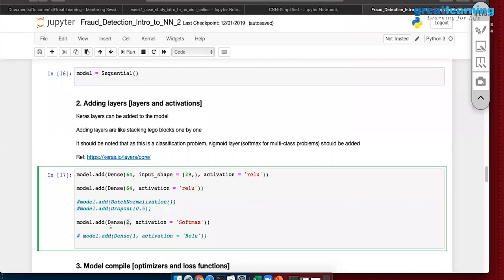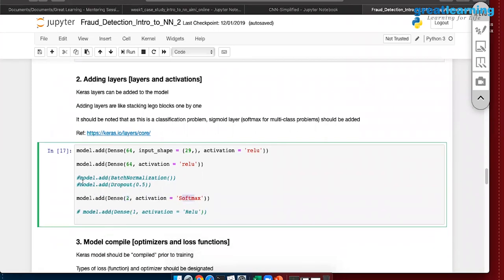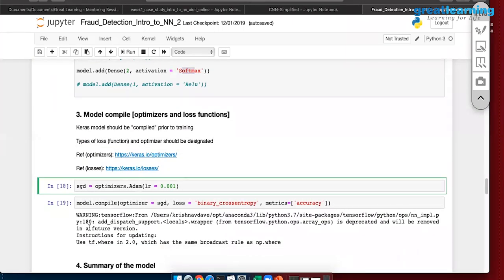So either you use my last logic or you use this logic, whatever. It's good. That's why I've given an option here. If you use it as one, it's a regressor. If you use it as two, it's a classifier. That's it. So it's a very simple network. All right, straightforward. Now moving on, next thing is I have defined my optimizer.